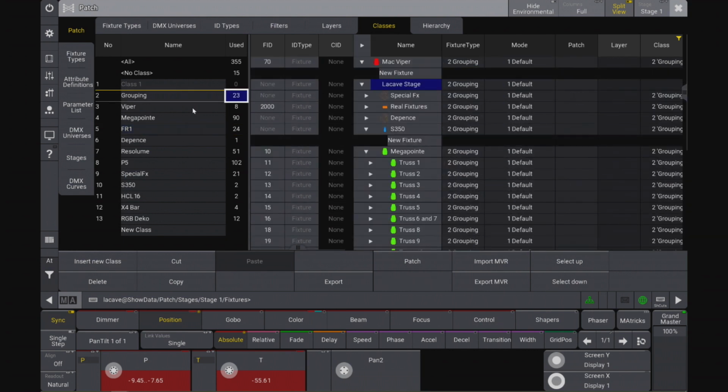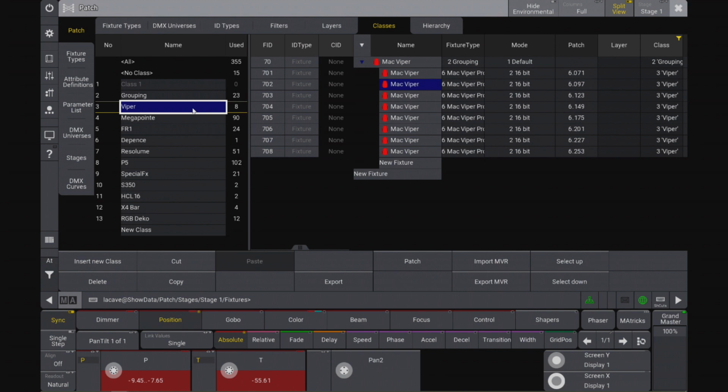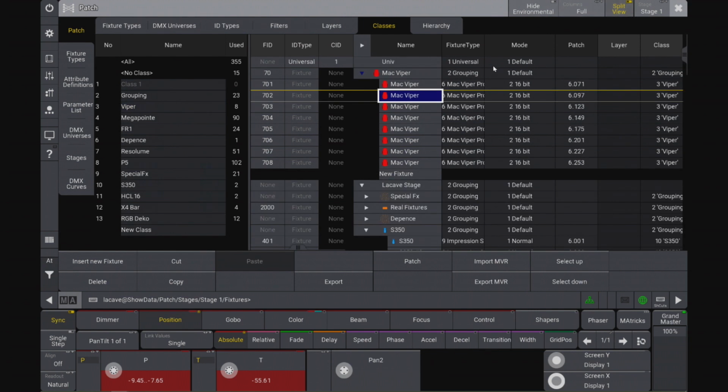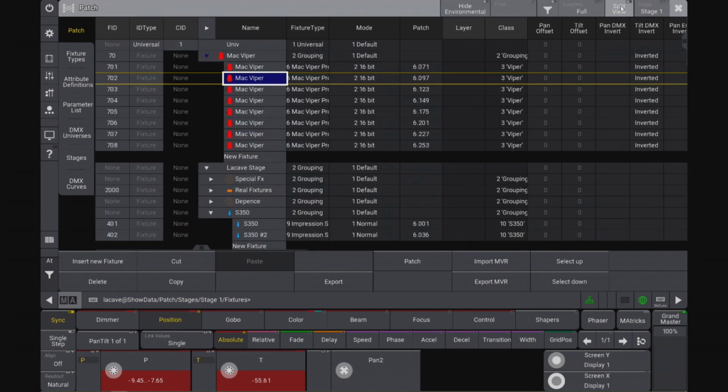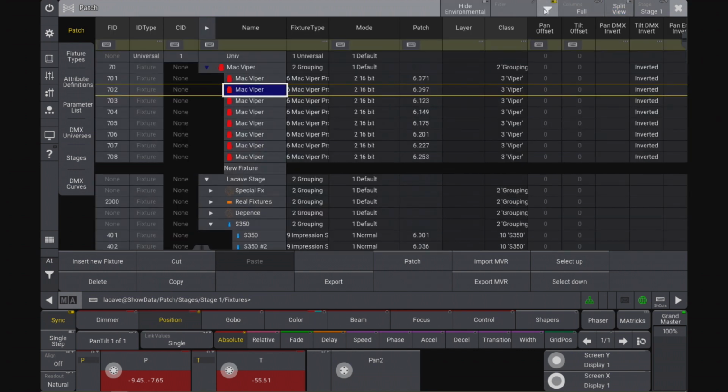Or maybe for all my Vipers, or whatever. So this is really, really powerful. It's getting even further if I disable the split view and I enable the filter option. Now I can filter for anything here I need.